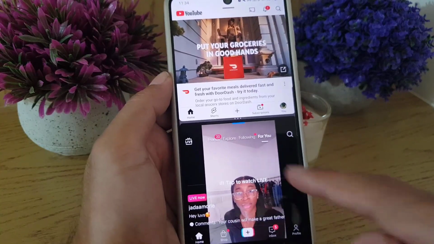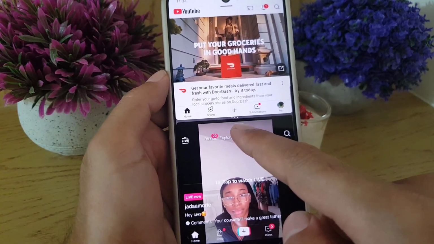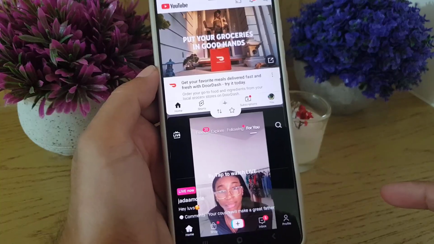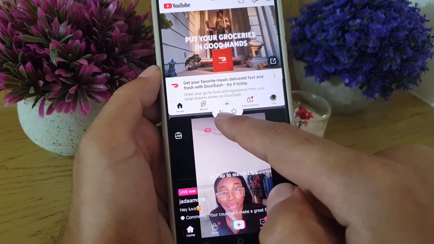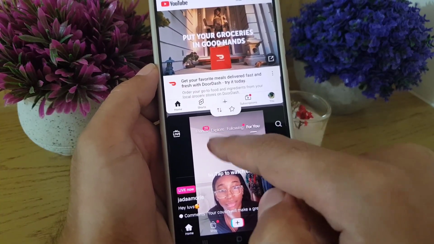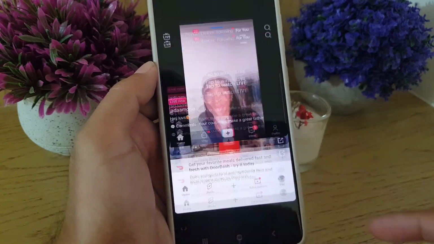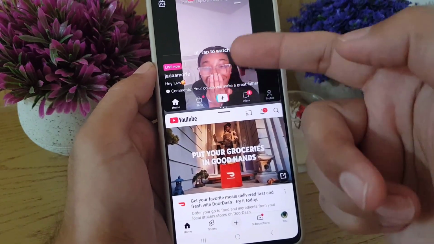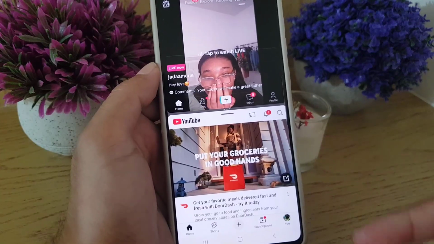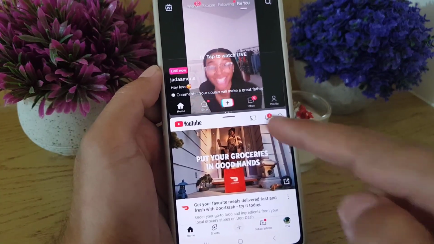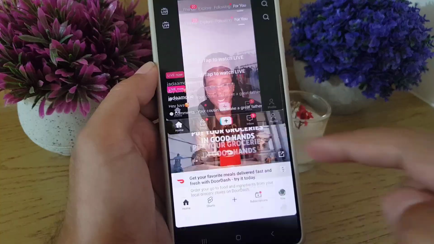So there is another thing. If you tap on the three dots right at the middle, this menu will appear. From here you can switch the position of the applications as well. So in this case now TikTok goes up and YouTube goes down. So you can change it anytime as well.